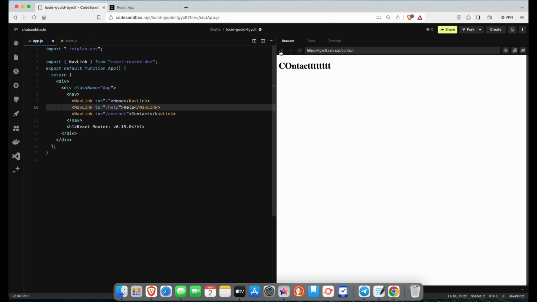So this is how you can include a basic routing in your application, and this will provide you a non-refresh experience. For example, if I click on contact without the refresh of the page, this takes us to the contact section, right? So that's all for the very first video. That's how we can configure a basic routing in our application.